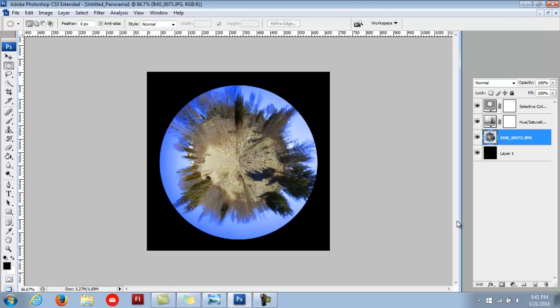Something to try and see what happens when you put in your photos that you took today out experimenting with 360-degree panoramas. Good luck. I hope you had fun, and I can't wait to see what yours turned out like.